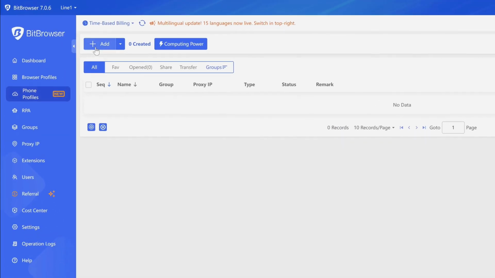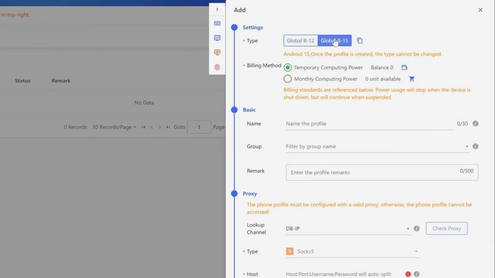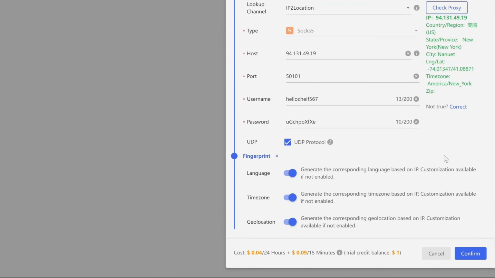Now creating a phone profile on BitBrowser is pretty easy. First, you need to select the Android version, and then you have to enter the platform name, group, and if you want to add some remark, you can do that. And then you have to enter your proxy configuration, and then under fingerprint, keep all these settings as default, and then just click on confirm. And the cloud phone profile will be created.